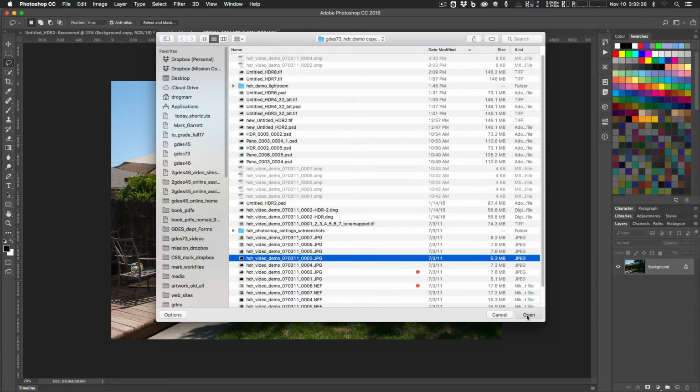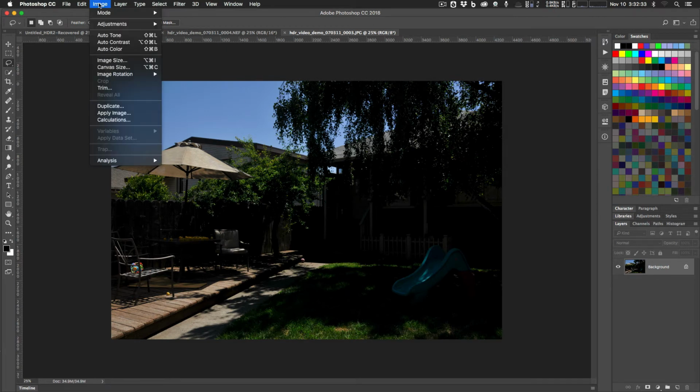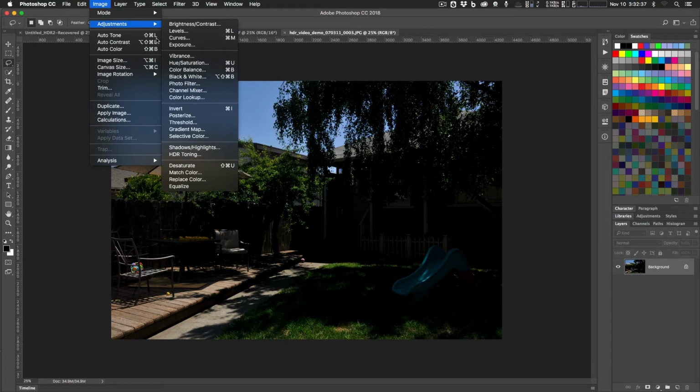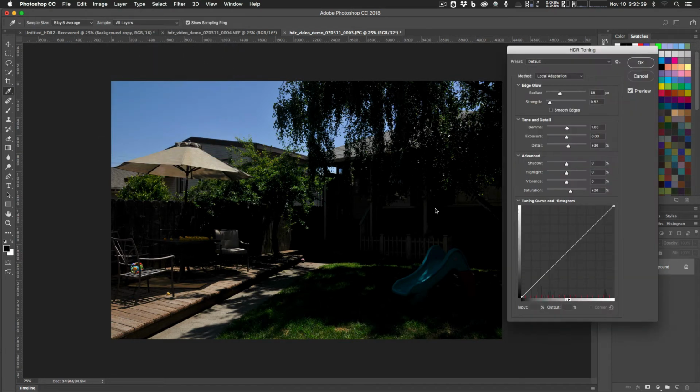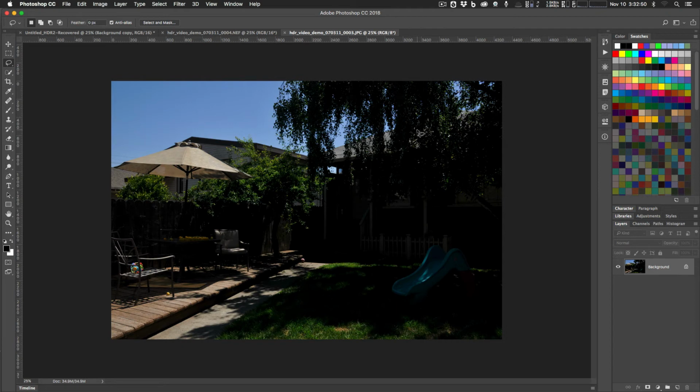Let's open it up. This is not an HDR image. It's just a JPEG. Wow, that is really dark. But if I go to Image Adjustments and HDR Toning, wow, it did get some information out there. So I can do HDR type processing on one image only if I want to. All right, so I wanted to show you that. Make sure you knew that was there.